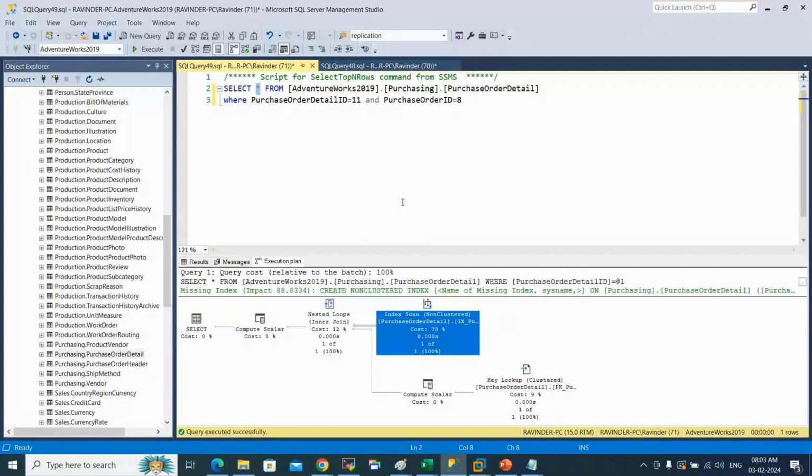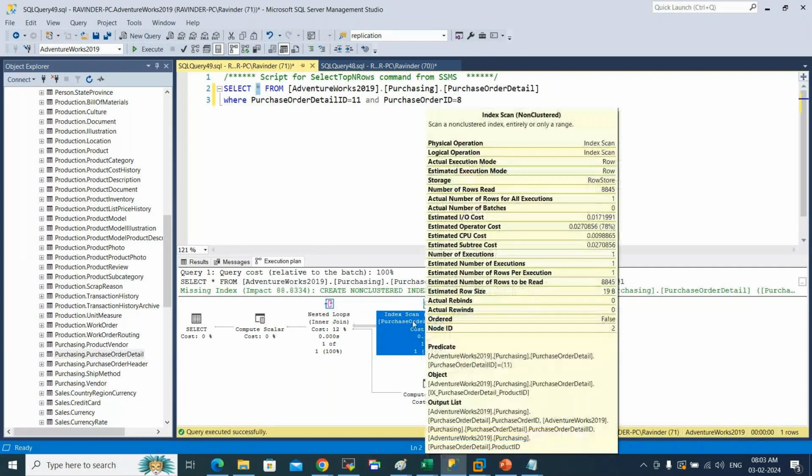Okay, so let's get it clear: index scan is not equal to table scan. Okay. So see, index scan and table scan are almost equivalent, because table scan means reading everything without using the index.